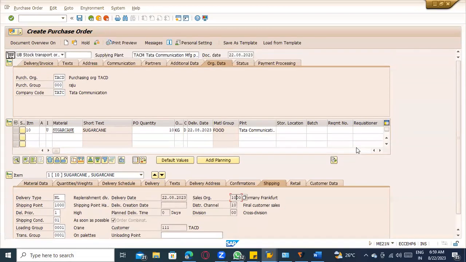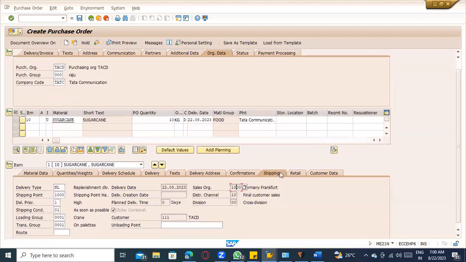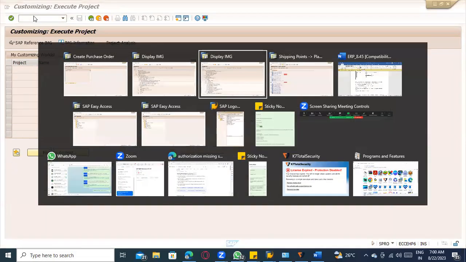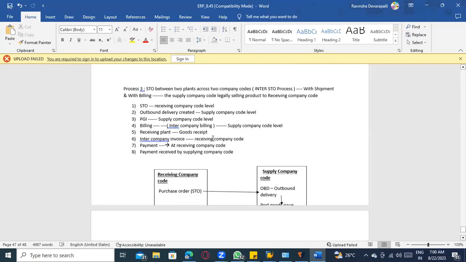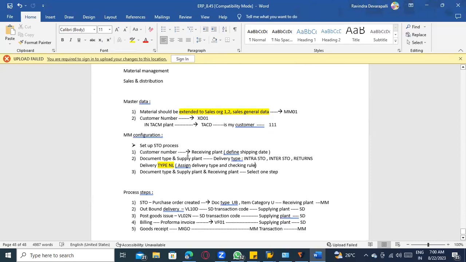When we were getting the shipping error, how did you rectify it? It is there in the customer master we are assigning, right? So here we assigned the customer number, right? In this step we assigned the customer number, right? Here what we need to do is assign the shipping area, that means the sales area, to the supplying plant.